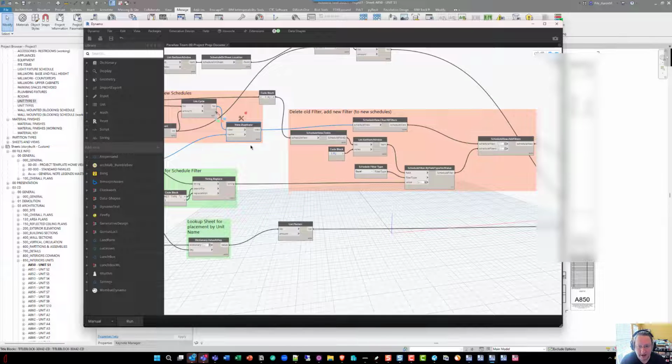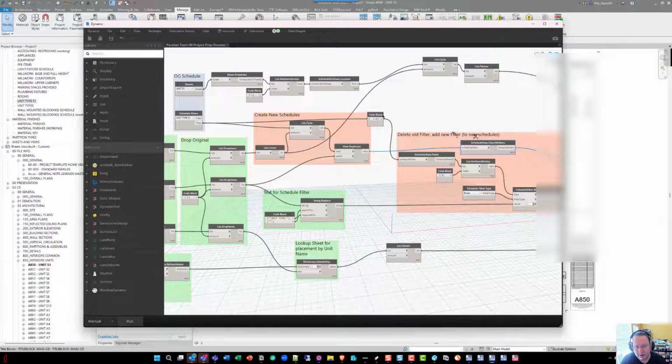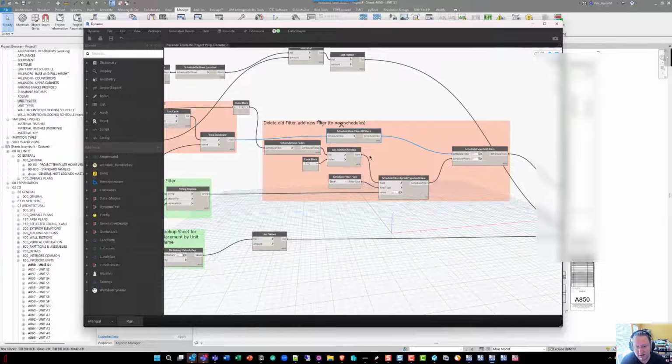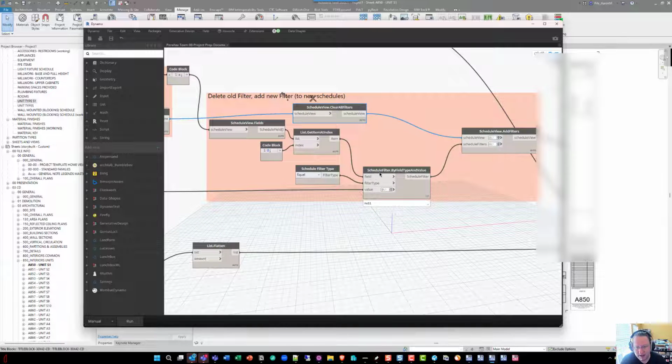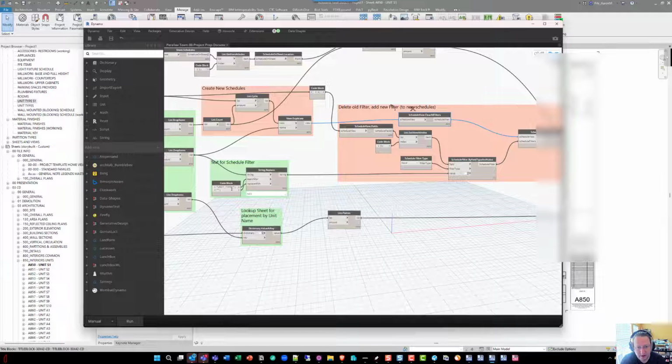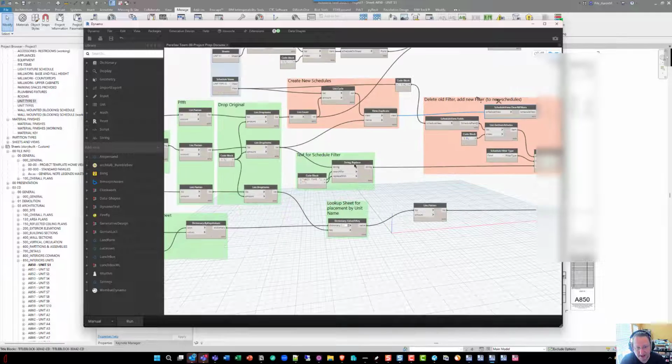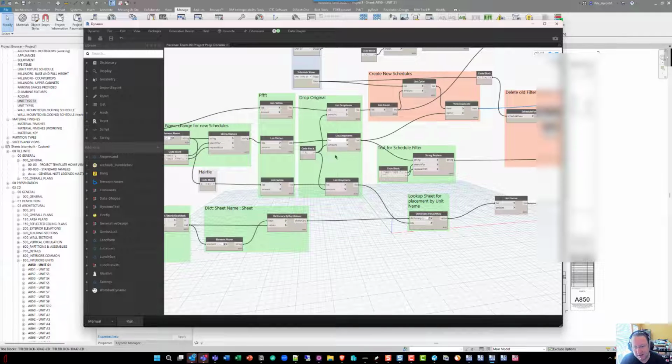Then we now have to take the schedule and either modify or just replace the filter. So what we're doing here is we're saying clear all of the filters from the schedule, and then we need to select the appropriate field from the schedule, which we just harvested from the other schedule itself. And then we're using create a schedule filter by field type and value. Here you'll see that we're going to feed that field into that node, as well as the equals for the filter type. And then we're going to get the value by doing a string replace on the unit type text that we made earlier.